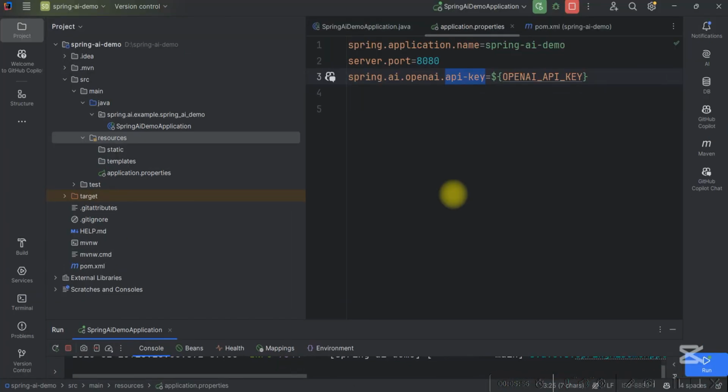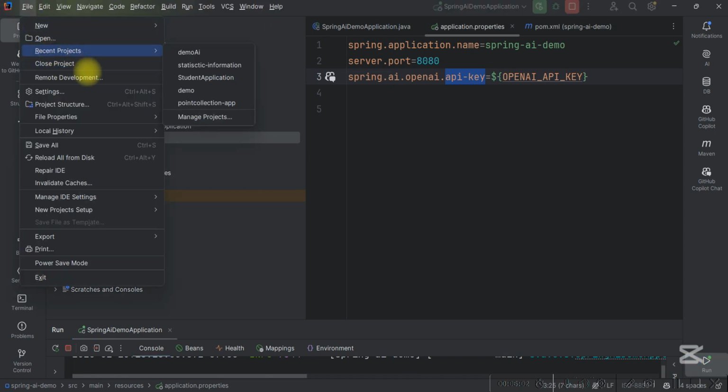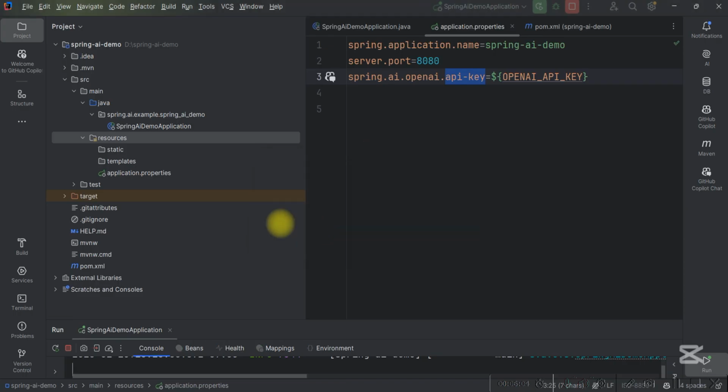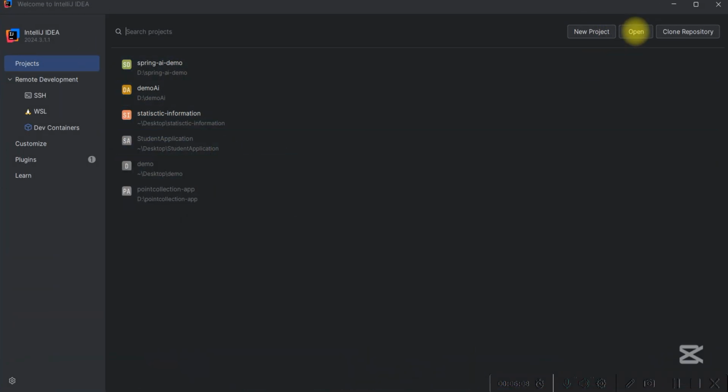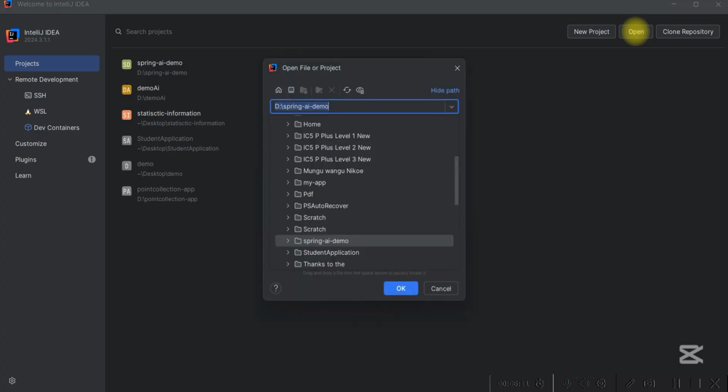So what I do is come straight to my application. I have this application here already, but I'm going to close it here. Then I will go ahead and open it up. So I'm going to click on open.